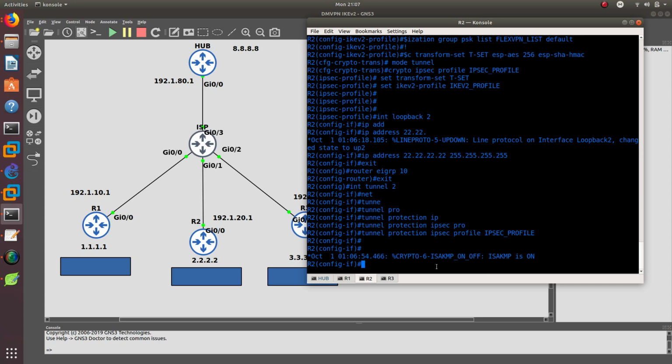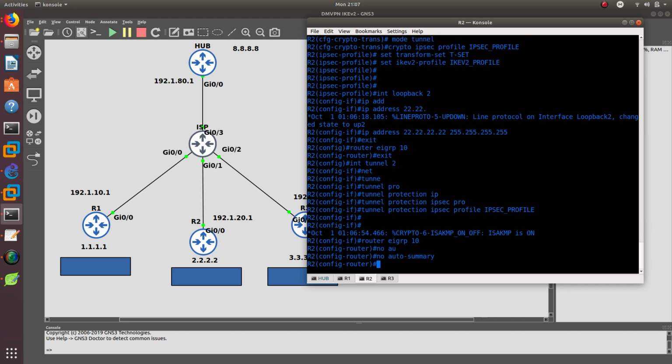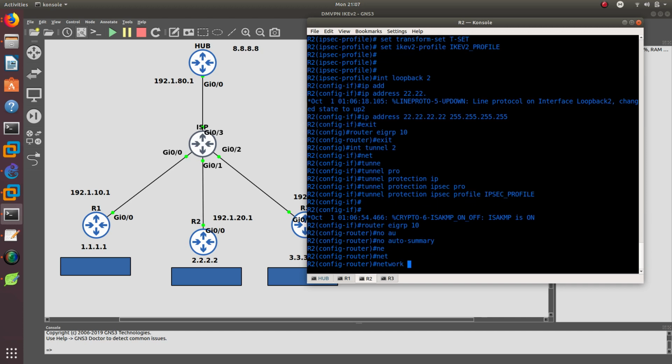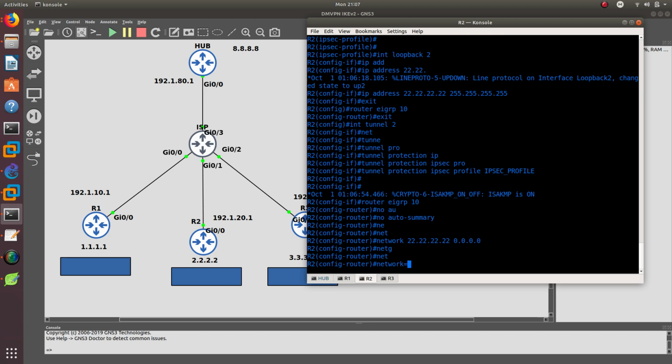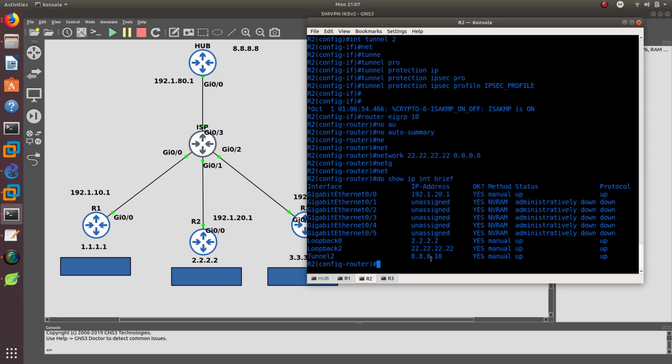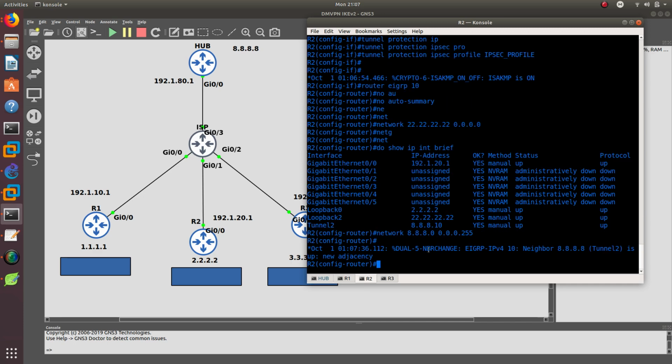Then ISAKMP should come up. Good. And now let's go into router EIGRP 10. No auto summary. Network, we need to add 22.22.22.22. And then network, the network that we are on. Because if we do show IP interface brief, the network that the tunnel is on is this one right here. As you can see, we have negotiated an IP address with the hub, and the hub gave us this IP address. So if we now do network 8.8.8.0 0.0.0.255, that should bring up the EIGRP configuration.